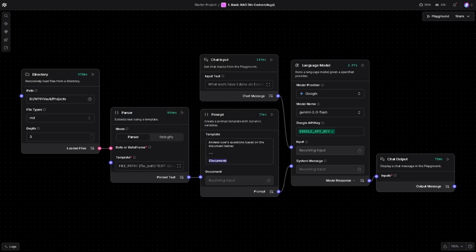Let's start with the most straightforward setup, a basic RAG implementation without using embeddings or any sort of a vector store. Here I'm directly feeding my entire Obsidian vault into the retrieval system without embedding any documents. It's quick and easy to build, but it has its own limitations. For example, since we are passing the entire context, which is my entire Obsidian vault, in a single prompt, it will cost more since there will be more tokens to process.